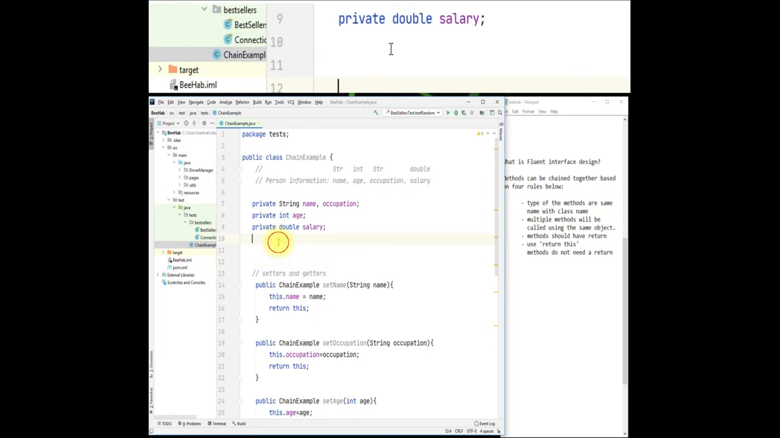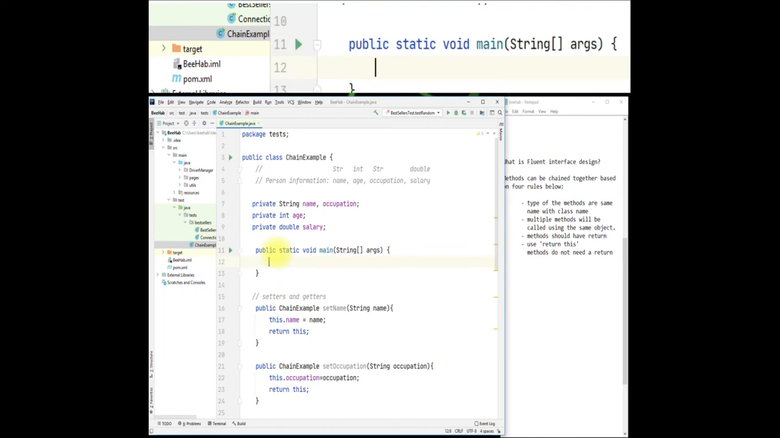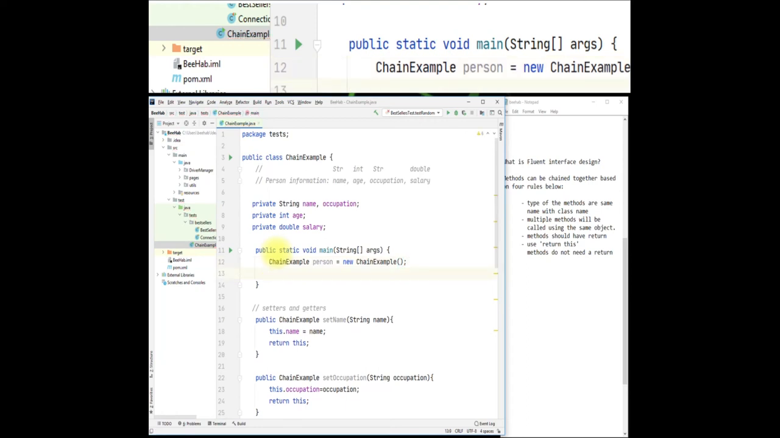All right, let's check out the usage. Let's add our main method. And let's make a person object from chain example. And this is a tight coupling, and you should know about tight coupling, the difference between loose coupling. Or drop your questions in the comments and I'll help you how you can figure this out. Okay.